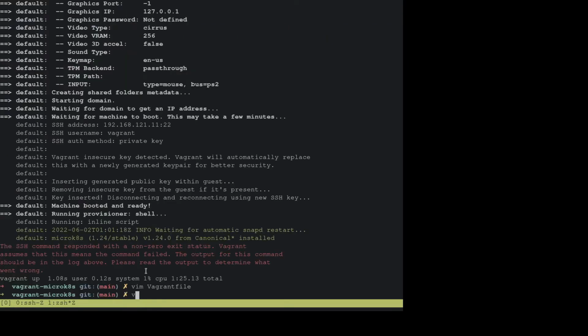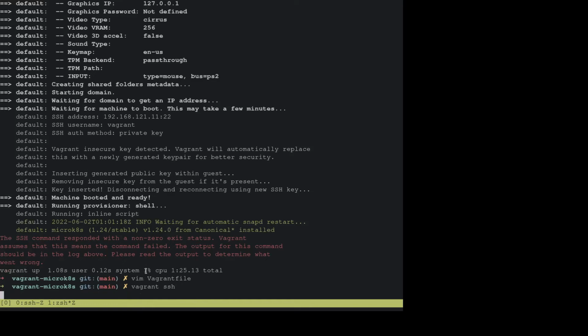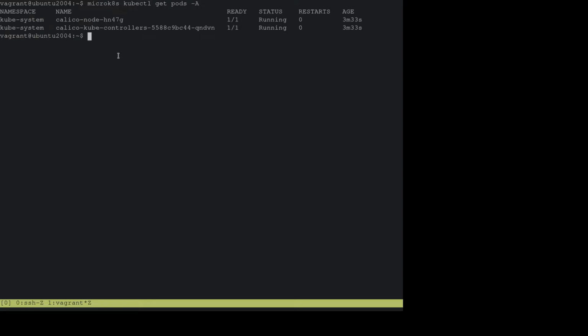Once that's done, I can just do vagrant ssh, and now I am in my Ubuntu 20.04 virtual machine. Now I can type microk8s kubectl get pods -A for all namespaces, because there's not going to be anything running in the default namespace.